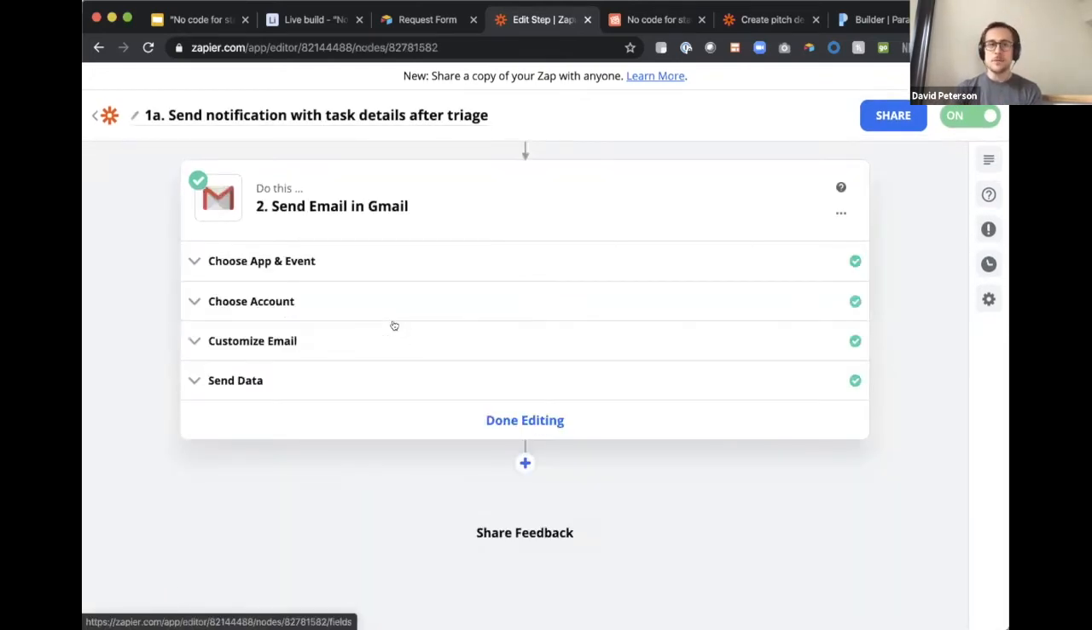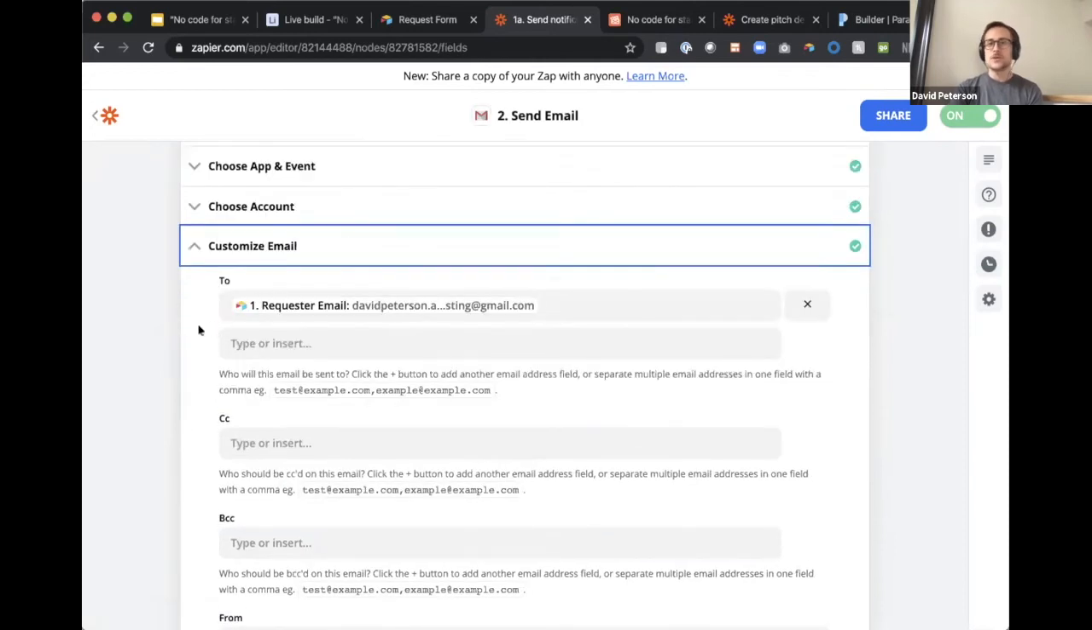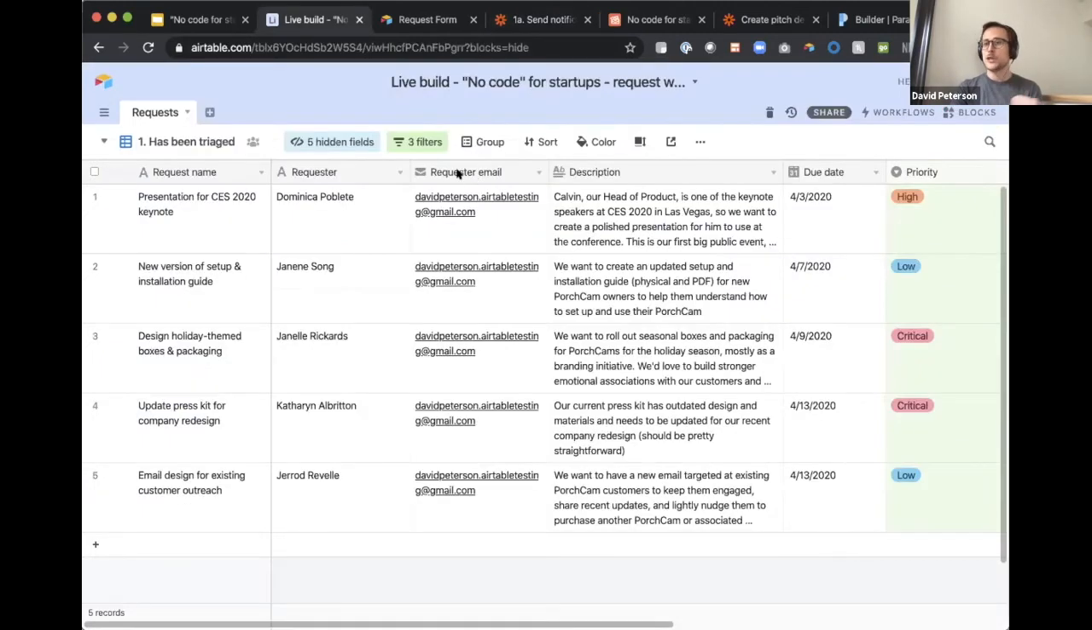Then we want to send an email. In this case, I just authed into Gmail. Again, very, very simple. What's nice is that Zapier has pulled all of the data from that record that just entered the view. And you can use every piece of it. You can use every field to do different things. In this case, we're sending the email to the requester email, because if you remember, people had to fill out their email when they filled out the form.